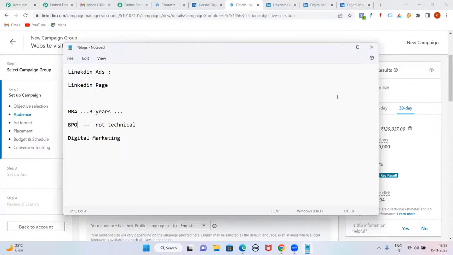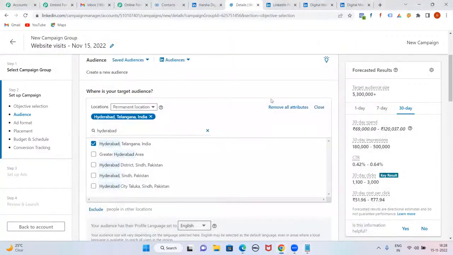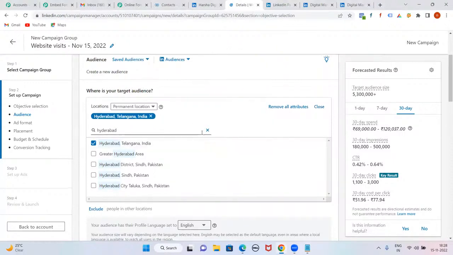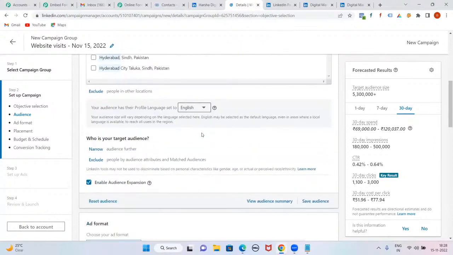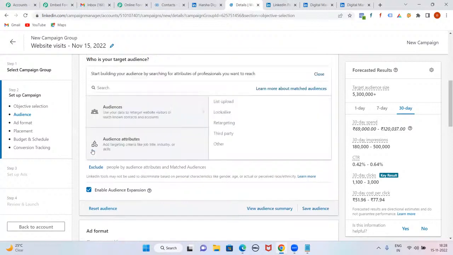Now let us take this scenario: how to filter them. Everybody is there. I have 53 lakhs of data. I want to narrow it down. Next, how to narrow down? Narrow the audience. Narrow by how? By audience attributes.